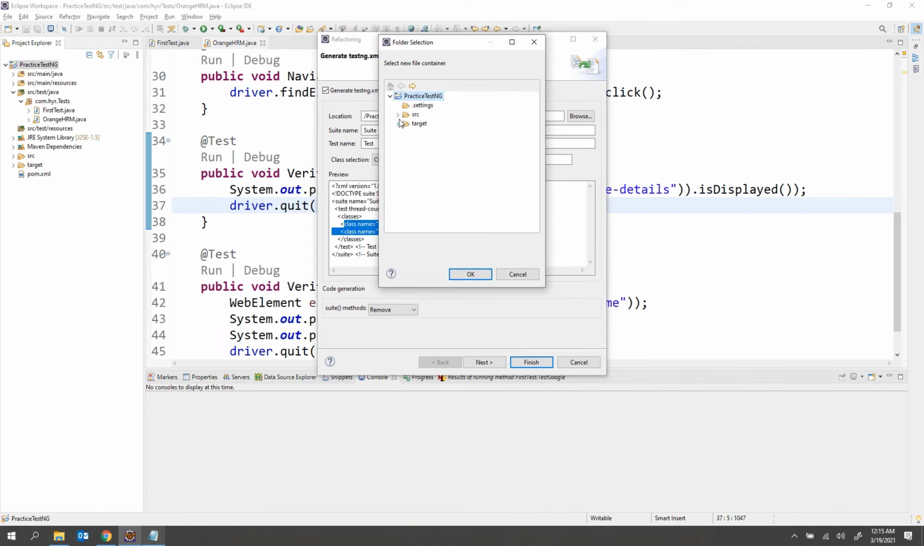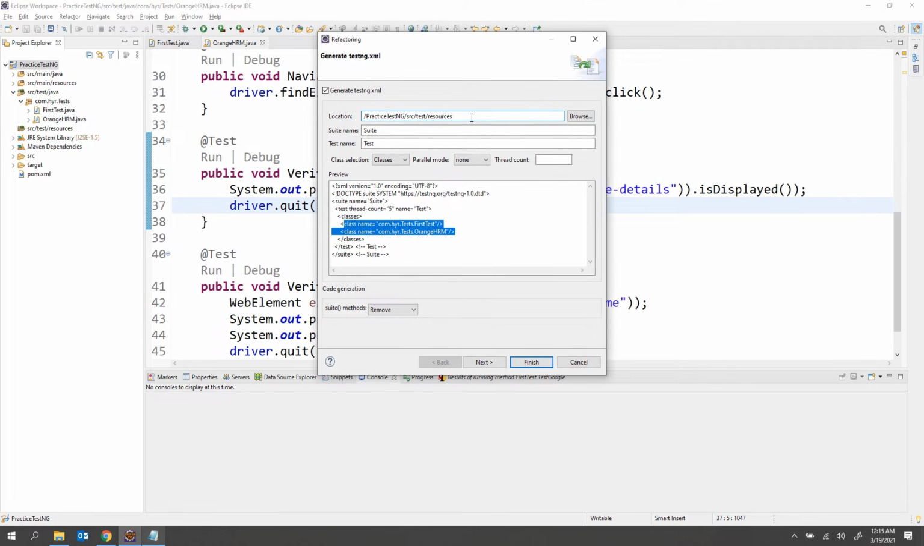I want to create that file under src, under test, under the resources folder. So inside the resources folder, I will name it mytest.xml. I'm not going to choose the name TestNG here. I'm going to choose my file name as mytest.xml. What is the suite name? You can provide the suite name and the test name also. By default, the suite name will be suite and the test name will be test. Let's keep it like that and I will show you where to change everything. Let's click on Finish.